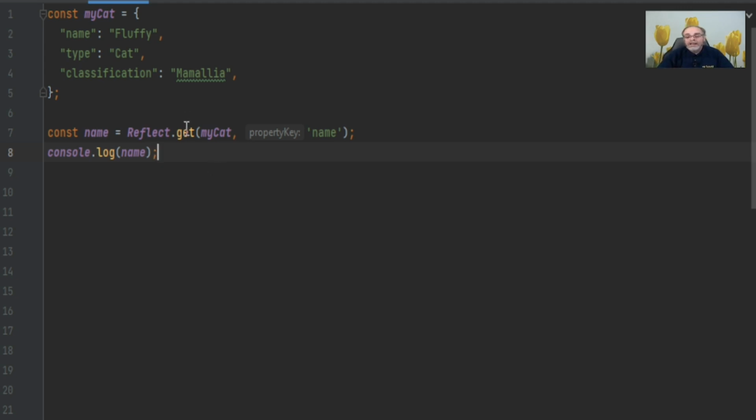The first one we're going to take a look at is Reflect.get. Reflect.get gets the value of a particular property on an object. In this case, the first argument is the object itself, and in fact, with all of these, the first argument is always the object. The second argument is the property name. So if I say Reflect.get myCat name, I should expect it to reflect into the object myCat and get the name property, which in this case is Fluffy.